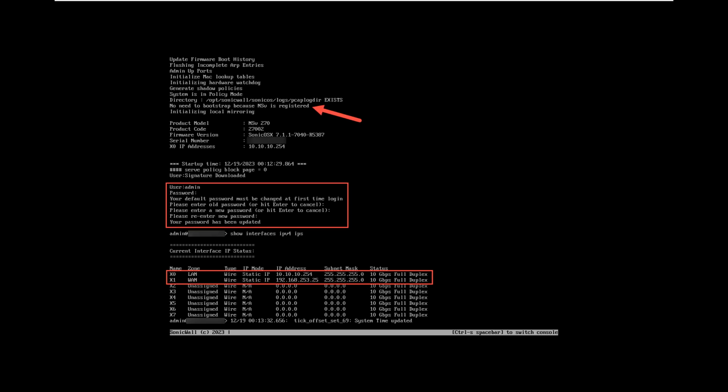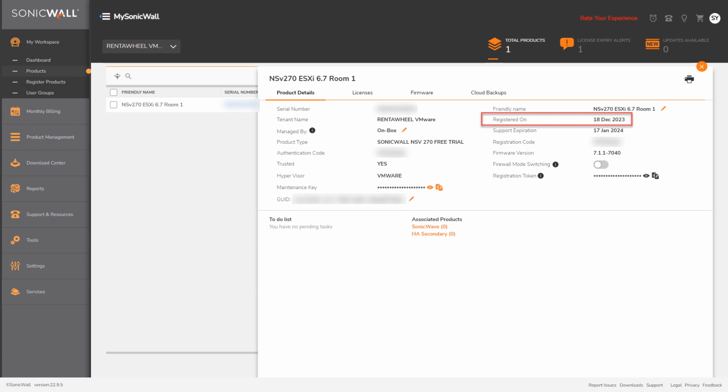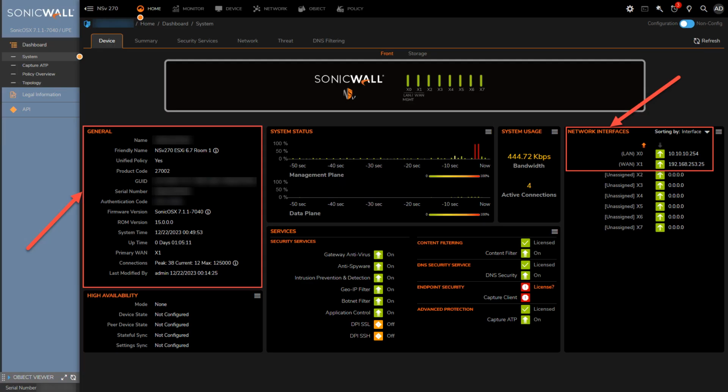If you log into the firewall, after setting the new password, you can verify the IP configuration has been applied to interfaces X0 and X1. From the mySonicWall portal, we can confirm the firewall has been successfully registered. We can also connect to the firewall graphical user interface and check the initial configuration for interfaces X0 and X1, as well as the registration status from the main dashboard.